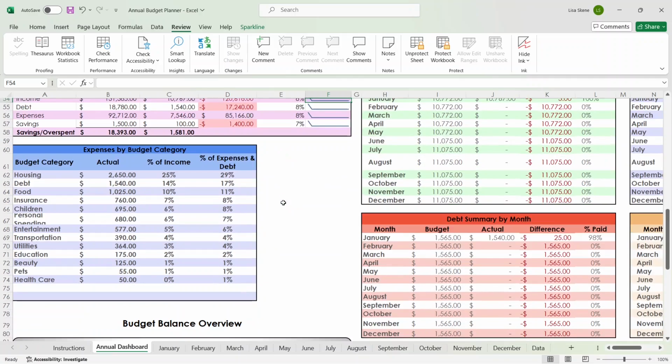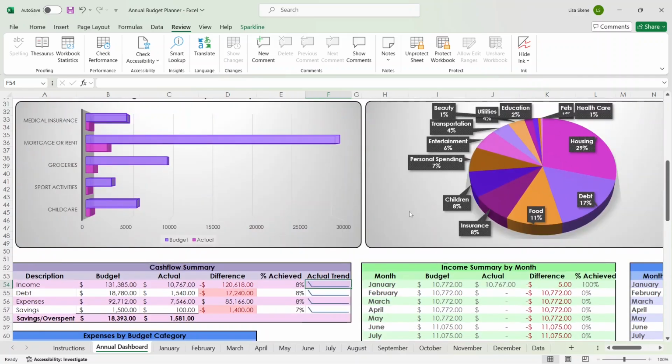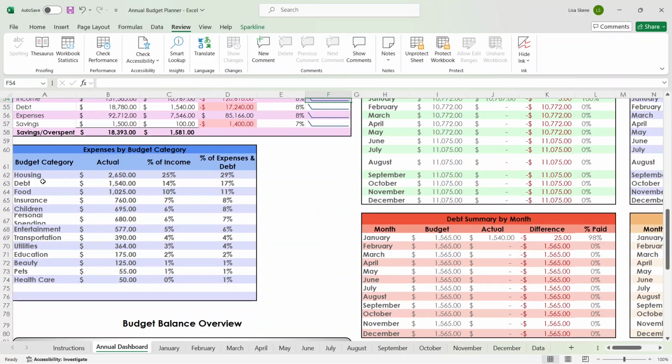Expenses by category is just another representation of that pie chart over there. This will give you a breakdown of your top expenses and what percentage of your income that contributes to. So your housing contributes to 25% of it, and also what percentage of your expenses and your debt. Of all your debt and expenses, that contributes 29% of your expenses and your debt, but only 25% of your income. And then it'll go through the rest of those categories over there.